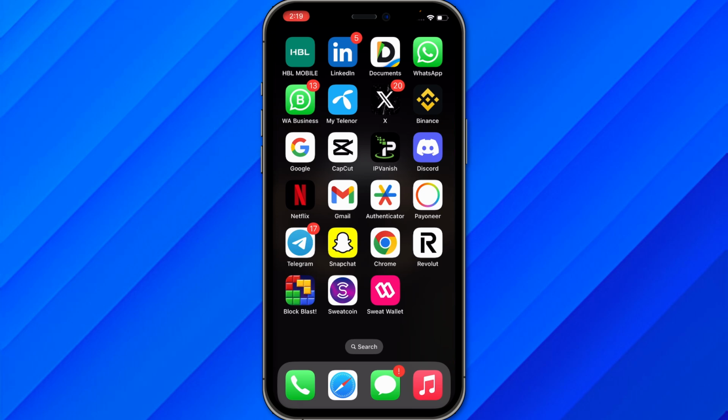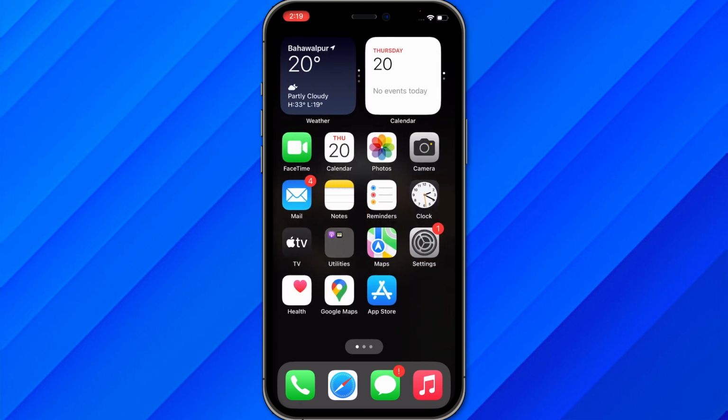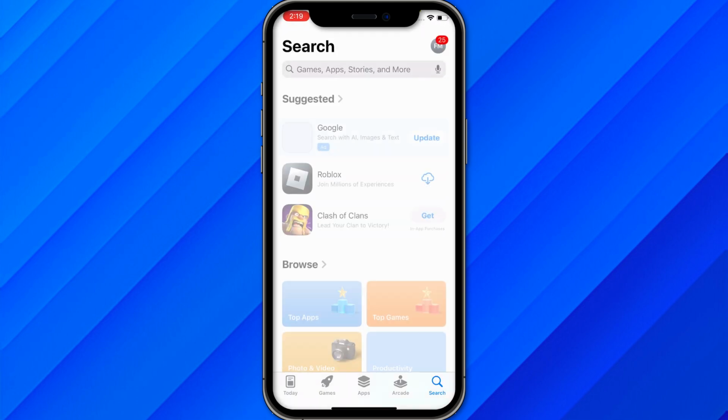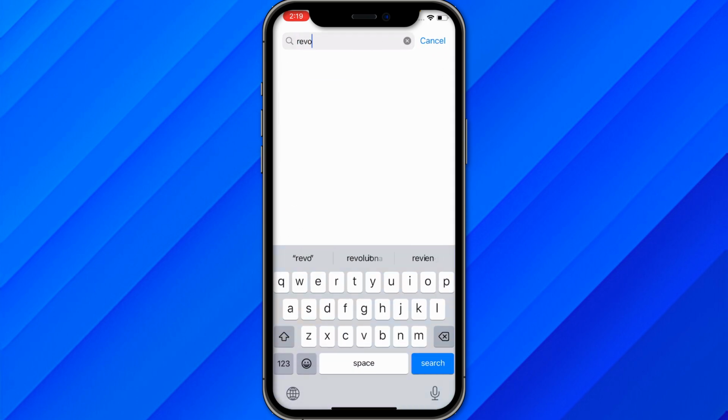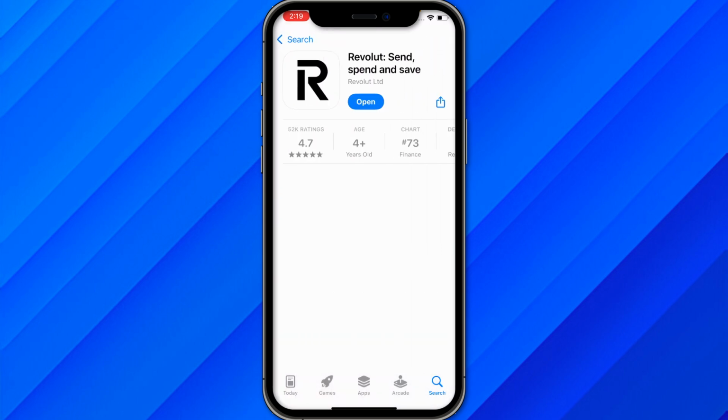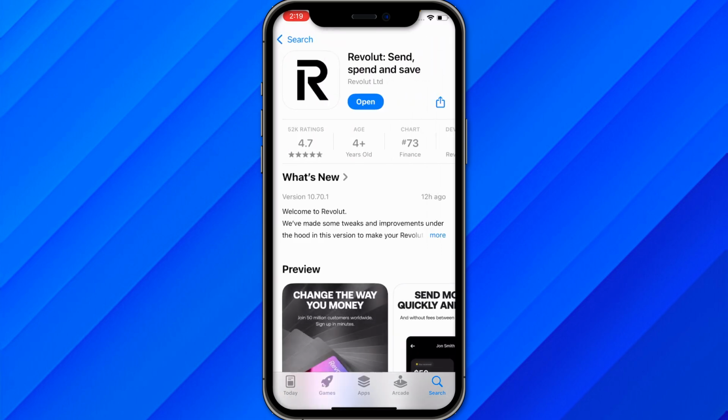Hi guys, in this video I'll show you how to transfer crypto to a wallet from Revolut. So first of all, go to the App Store and download this application named Revolut. Just search here "Revo" and it will come in front of you. So this is the application, the first one, Revolut: Send, Spend and Save.